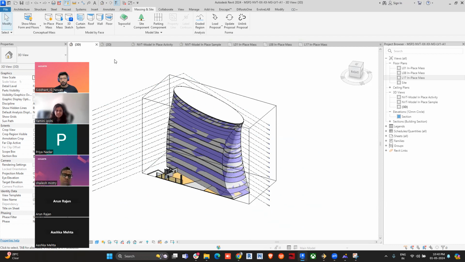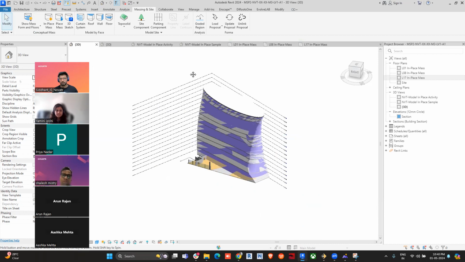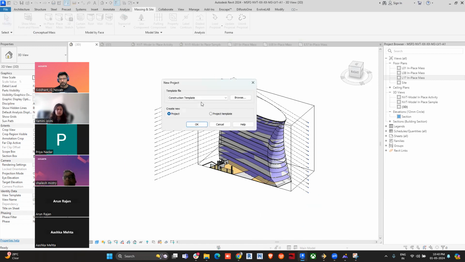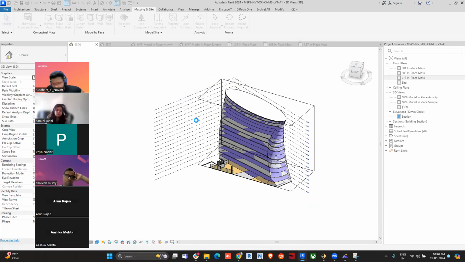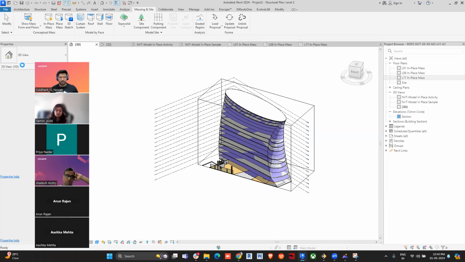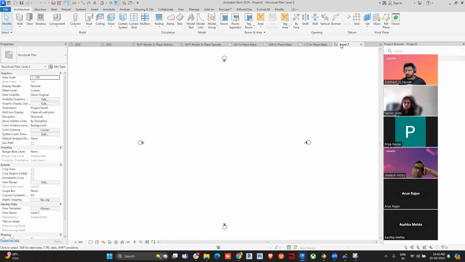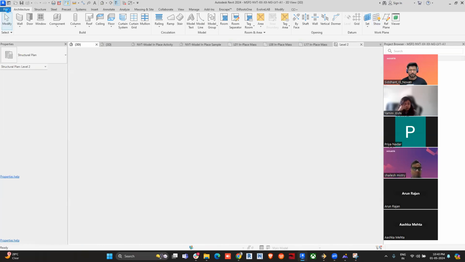Okay, cool. And now let's talk about reference plane. For the reference plane, let's open a new file and explore reference planes inside that. Oh, I accidentally opened the structural template. Okay, I'll close this. I'll open one more architectural template.